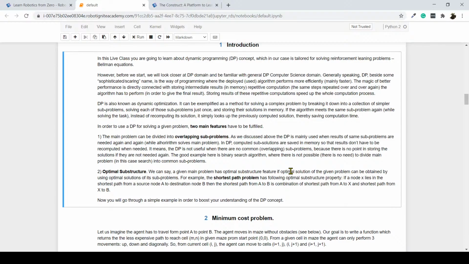So the first thing is that in order to apply this dynamic programming concept, we need to have a problem which first can be divided into sub-problems, and second, we know that these sub-problems are going to be repeated. So we are going to find the same sub-problem more than once. We need to have this scenario in order to be able to use dynamic programming, because it makes no sense that we keep storing solutions for a problem if we are not going to need them anymore. We are wasting memory.